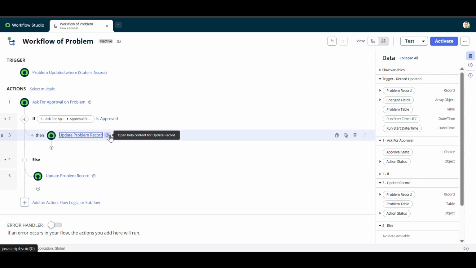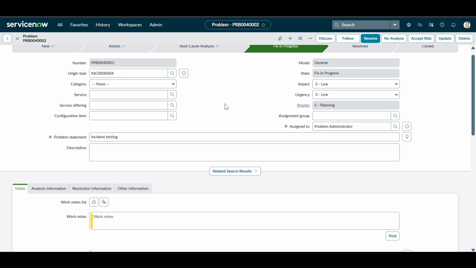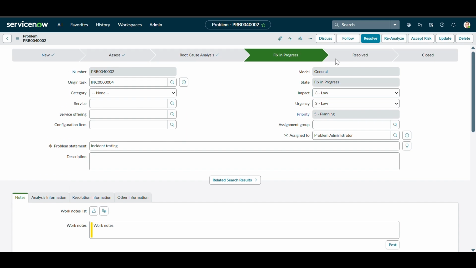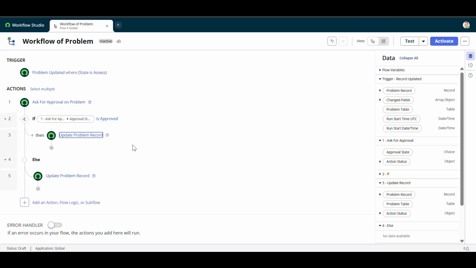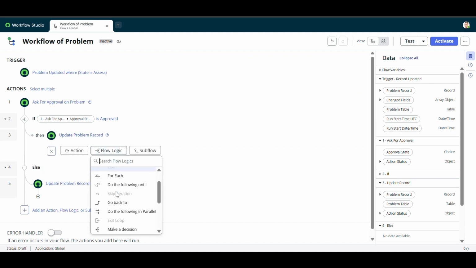After this one is done, we have to check that record. Suppose this is a record, here you can see it is moving from assess to root cause analysis. Then we have to wait till this record is moved to resolve. After moving this problem record to resolve, we have to close the tasks that are associated here. So for that we have to make one action. I think we have to wait for something.